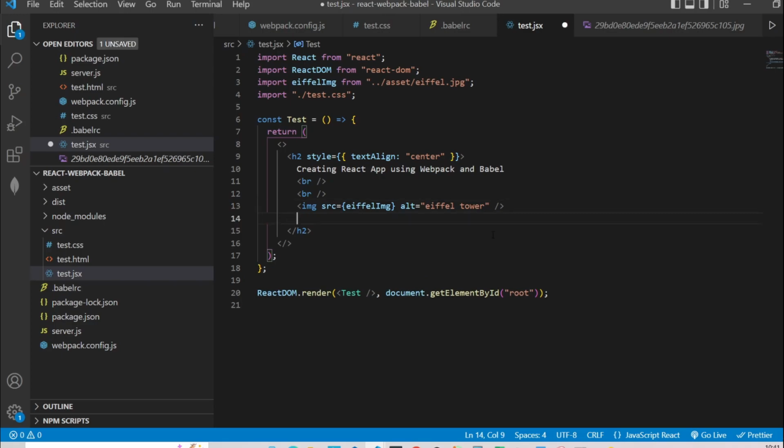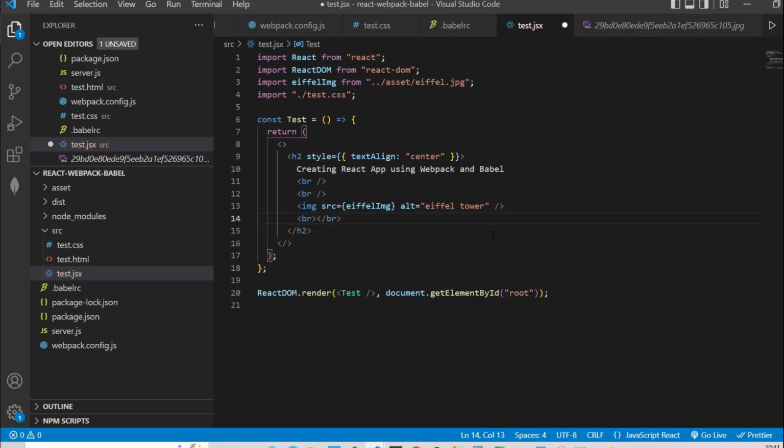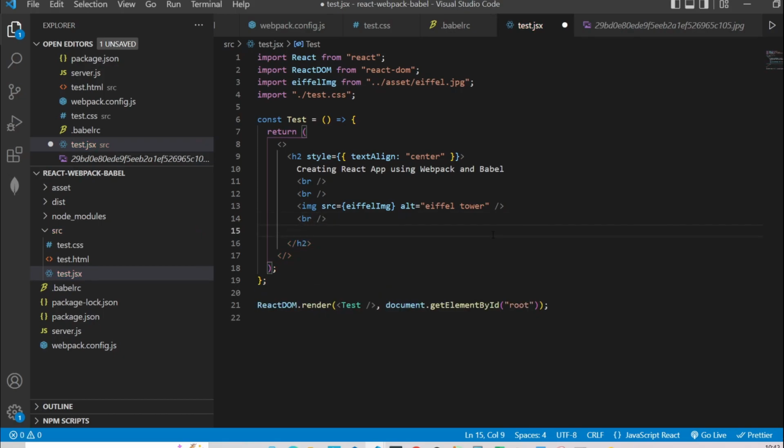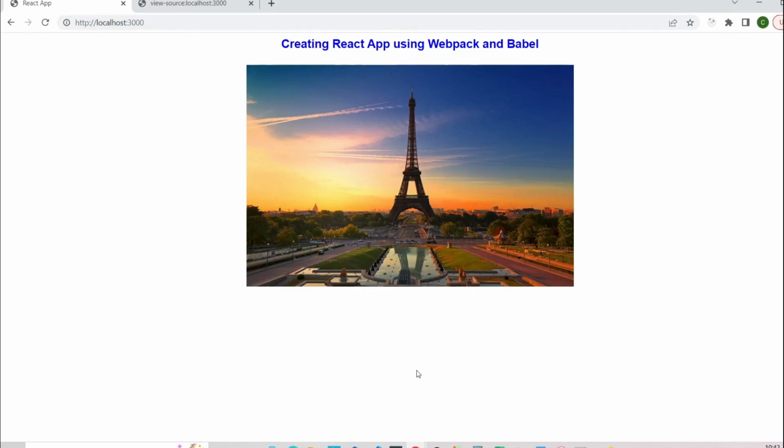Suppose I add some content over here. So let's give some breaks. Let's give one more break, and I'm going to add one more simple heading like hello React. Let's save this file and go into the browser, and if I refresh this, you won't see the changes reflected in our browser, because I have to run my webpack again, and after that I have to run my server again. Then you are going to see the latest changes.